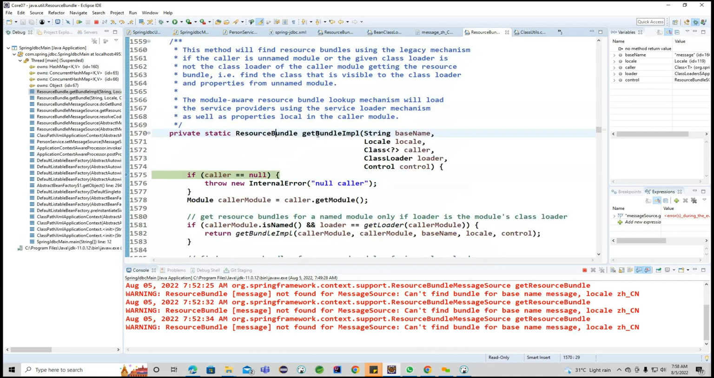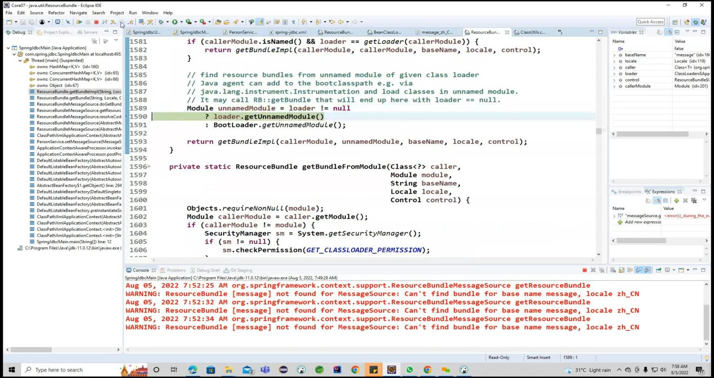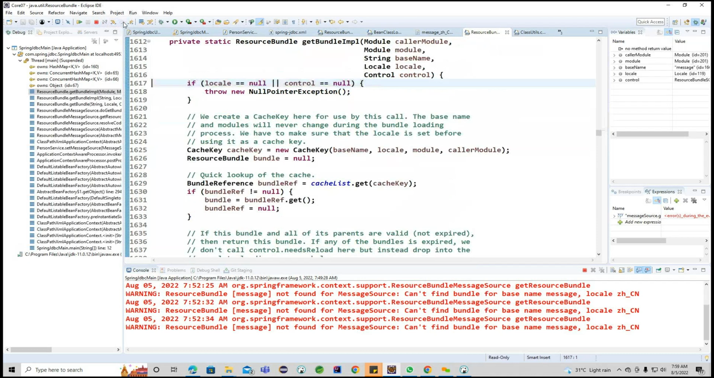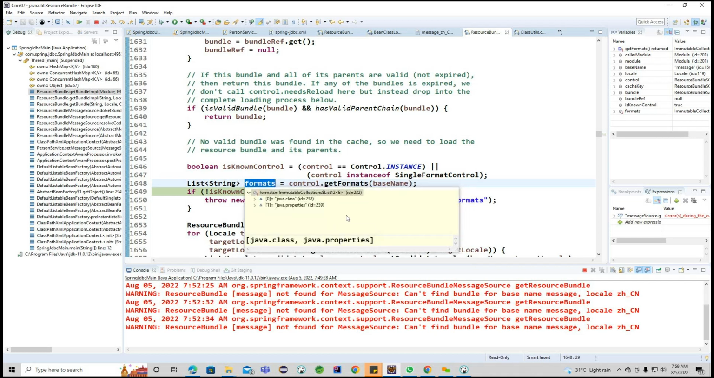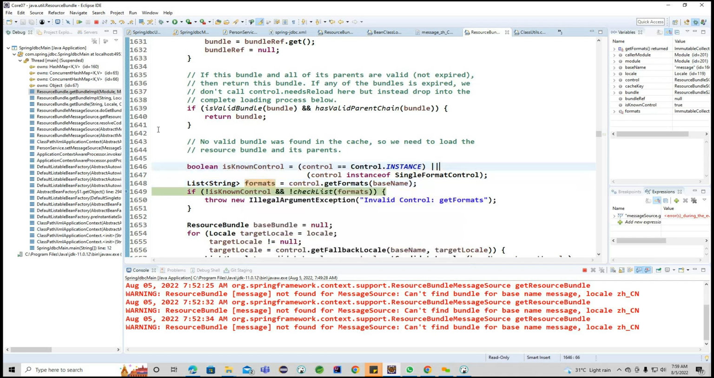And we'll go to resource bundle get bundle impl. We are passing the base name, and locale also we are passing, and caller loader, control. Okay. Now after this module get unnamed module. So finally we are calling the same cache key, no bundle reference. Okay, now you can see the format, java.class and java.properties. So these are all the property files it is loading.